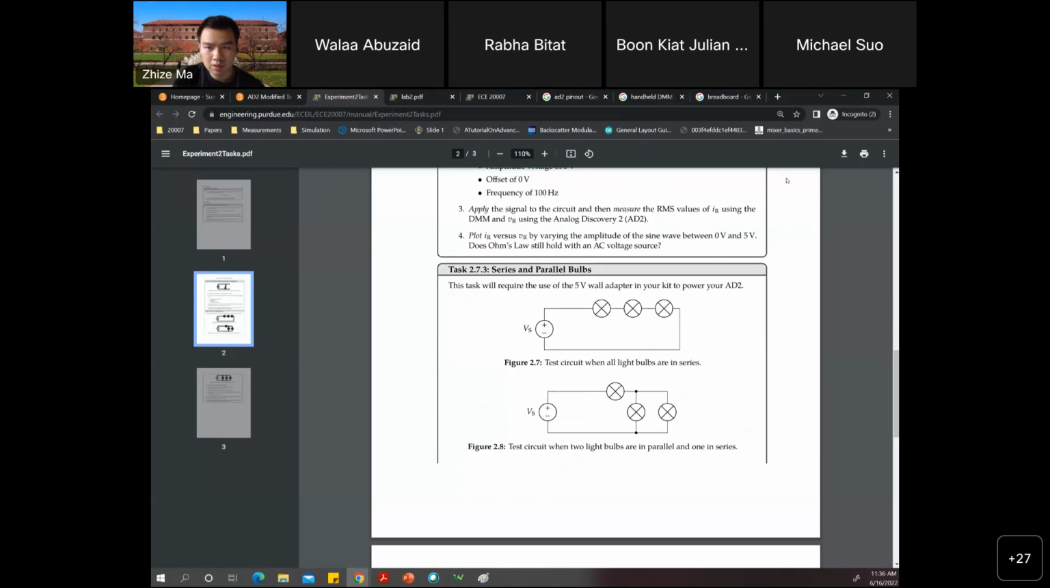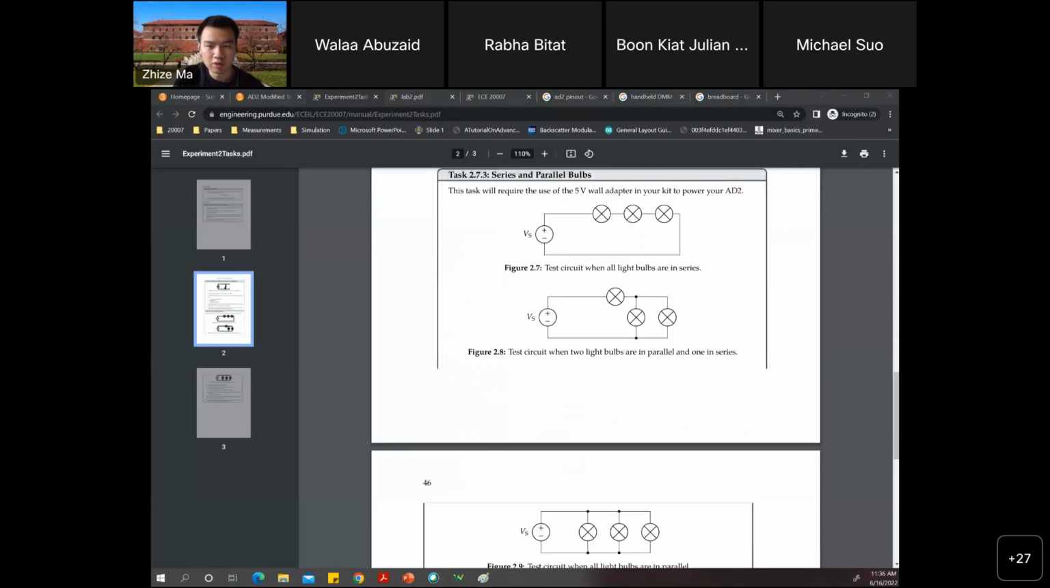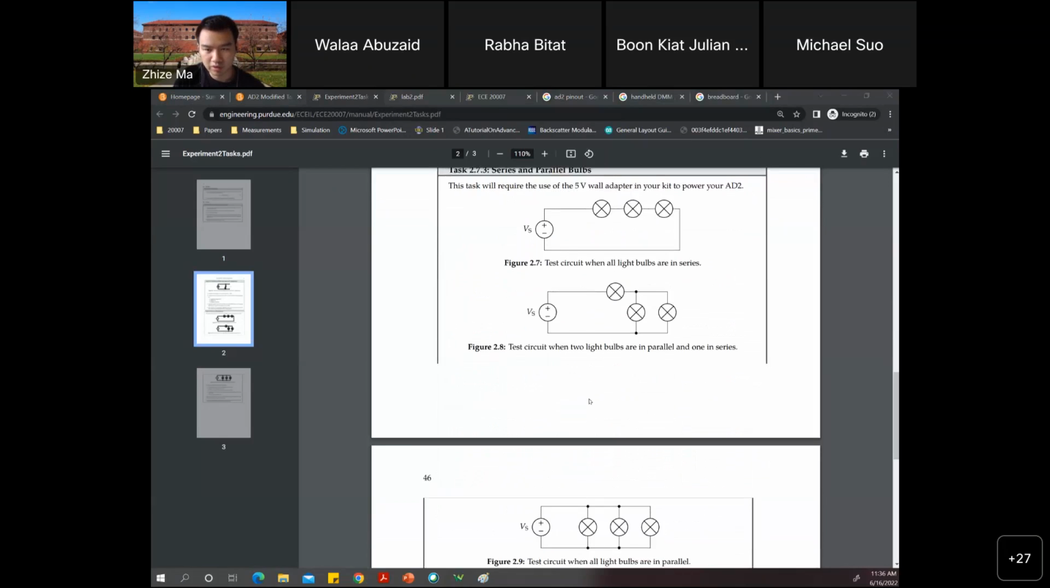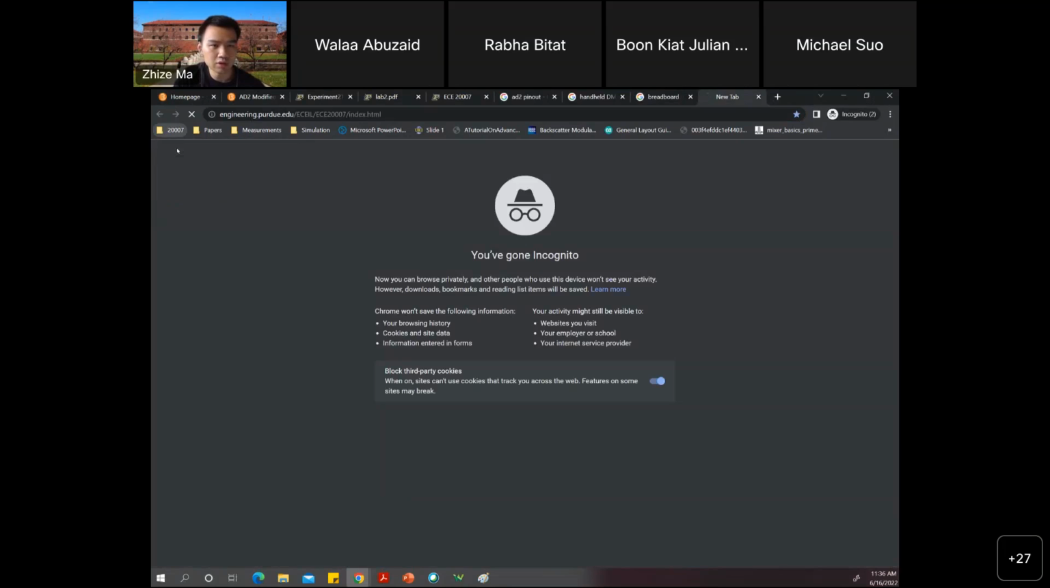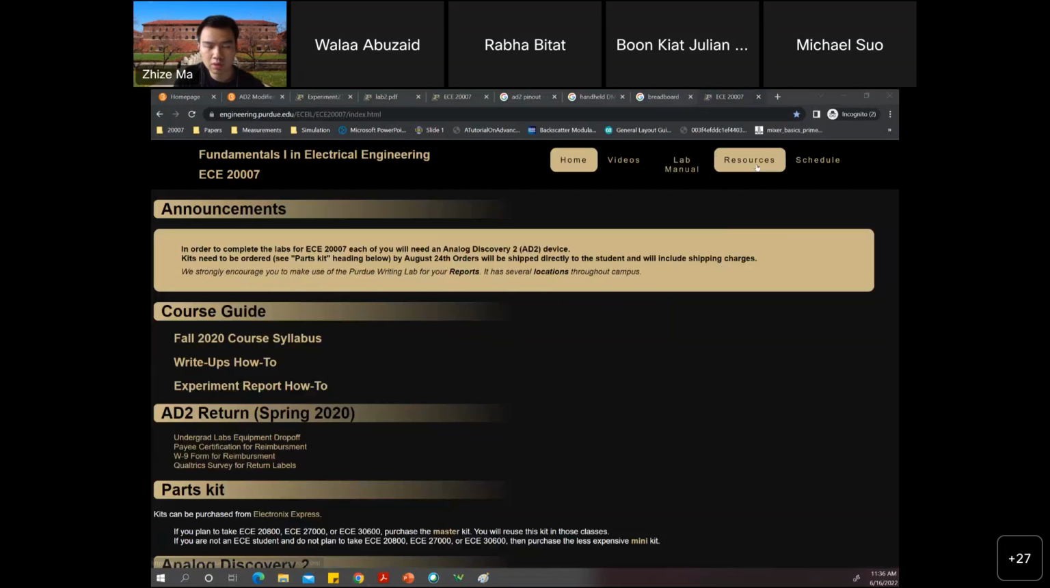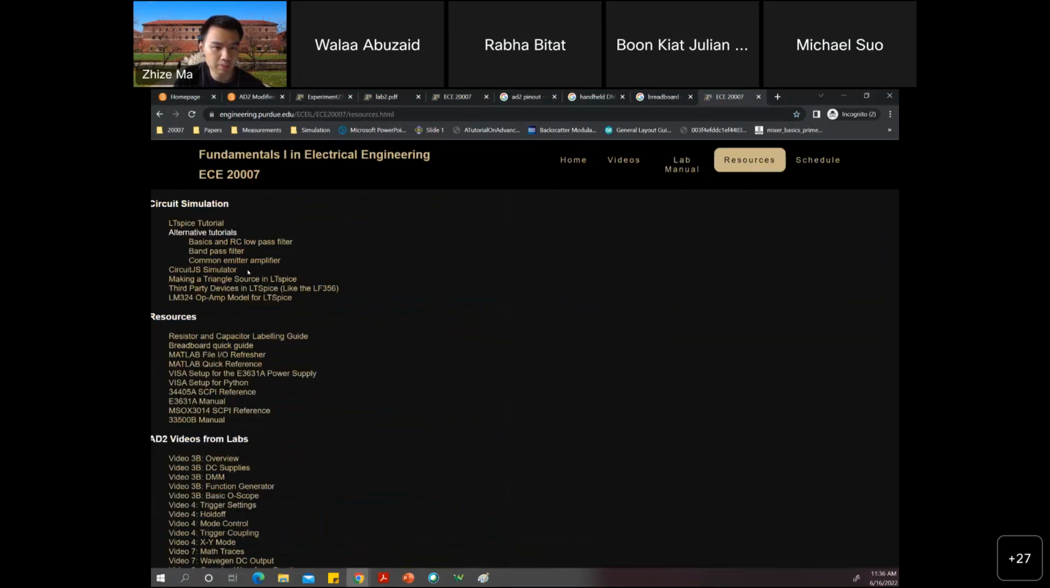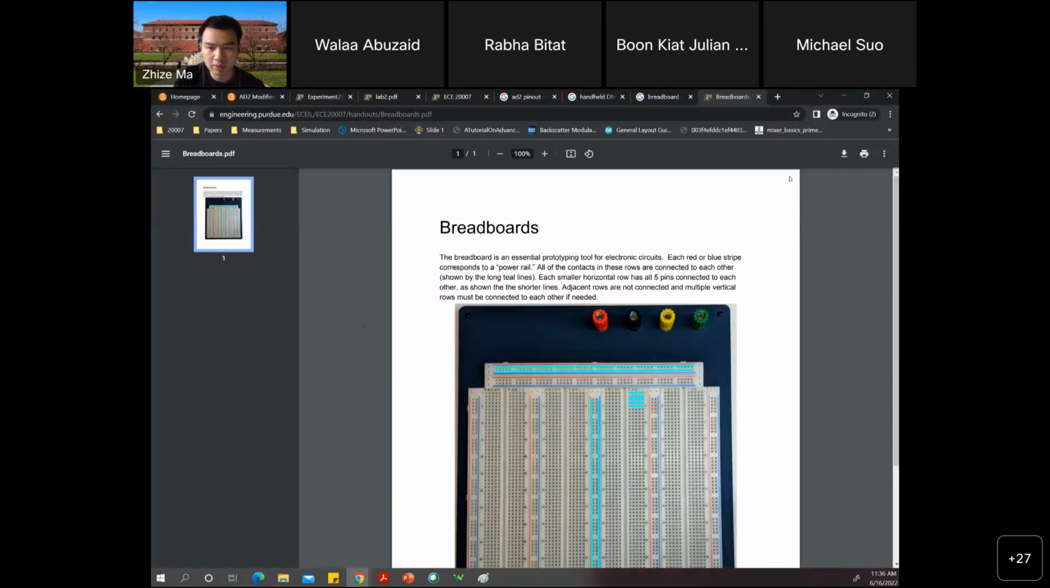Right, so task 3 is getting a little bit hard. You're going to build this circuit on a breadboard. Okay, so there's a course website, and there's a guideline. I posted this link on Piazza, and I can post again on Brightspace. So there's a guideline that tells you how the breadboard works.